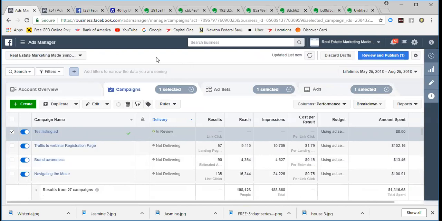Another reason an ad may not get approved is because you have too much text on the picture. You may do a great open house flyer, but you can't use that flyer as an ad picture because it's got too much text on it. So you'll have to take that down and put the text in the ad itself and then use a great picture for that.